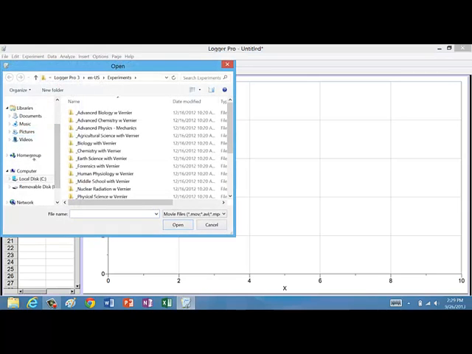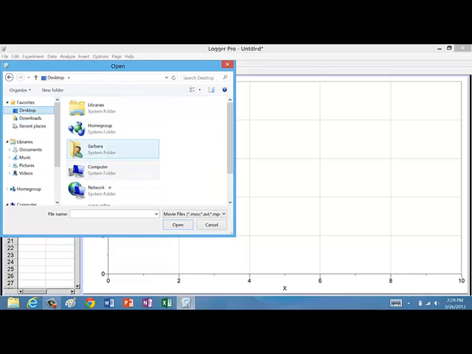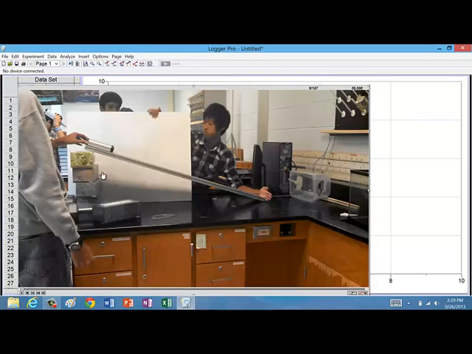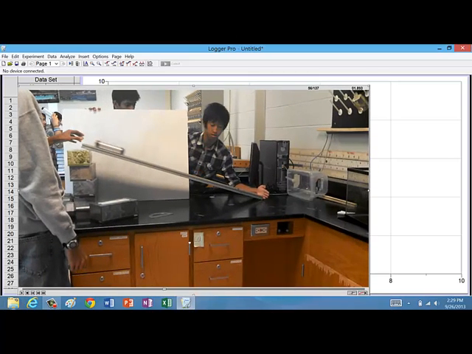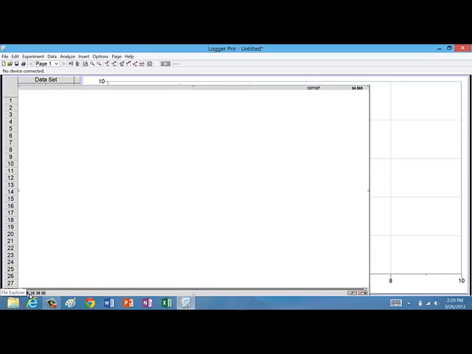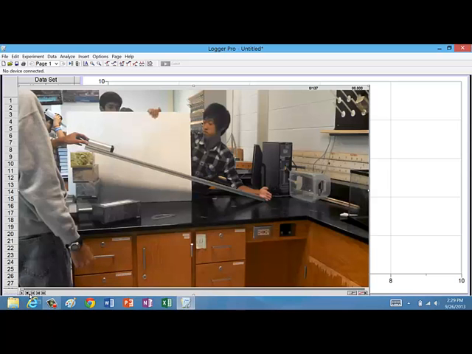I saved my movie to my desktop, so let me find that desktop. Here we go, the ramp video. So when I open that up, it'll come up with the video that I took in lab today. And if you have a pretty fast computer, you can hit this play button down at the bottom here and it'll play the video. My computer is not super fast, so that didn't really look good, but it doesn't matter if you have that kind of computing power either.